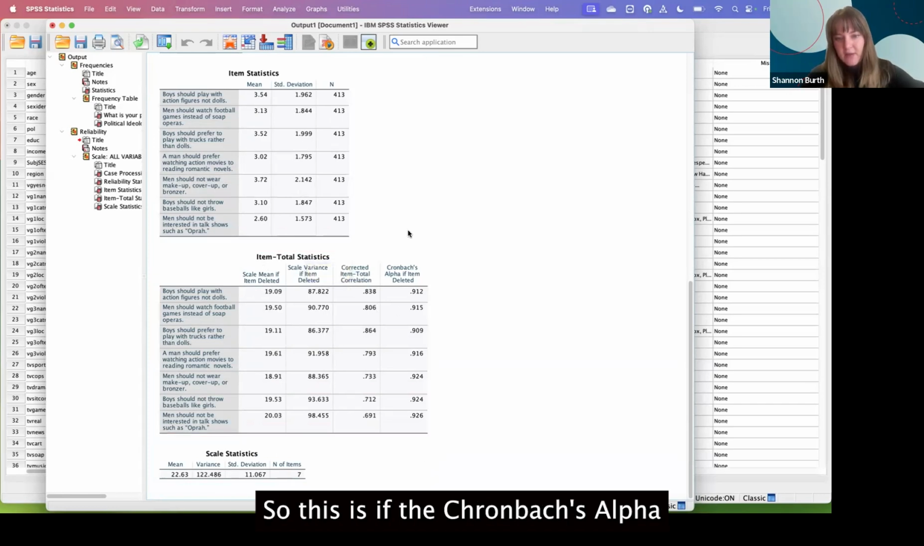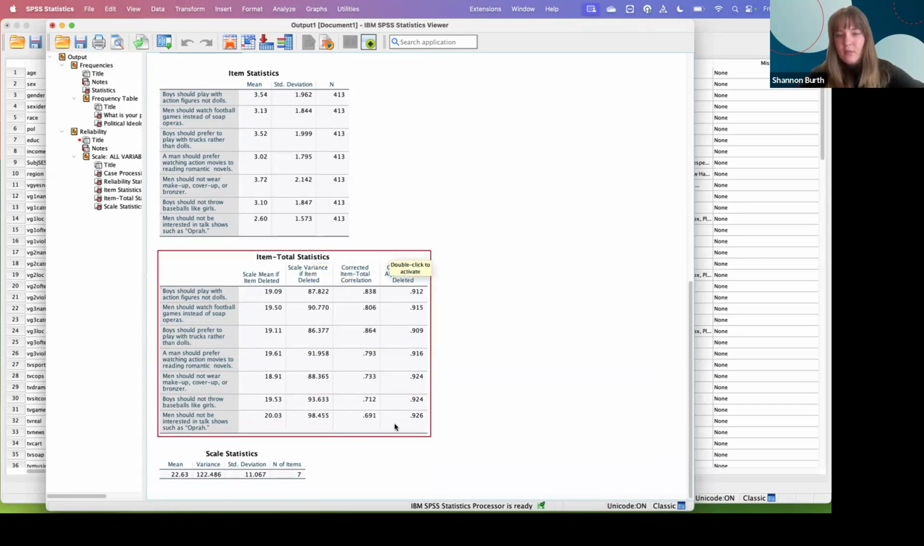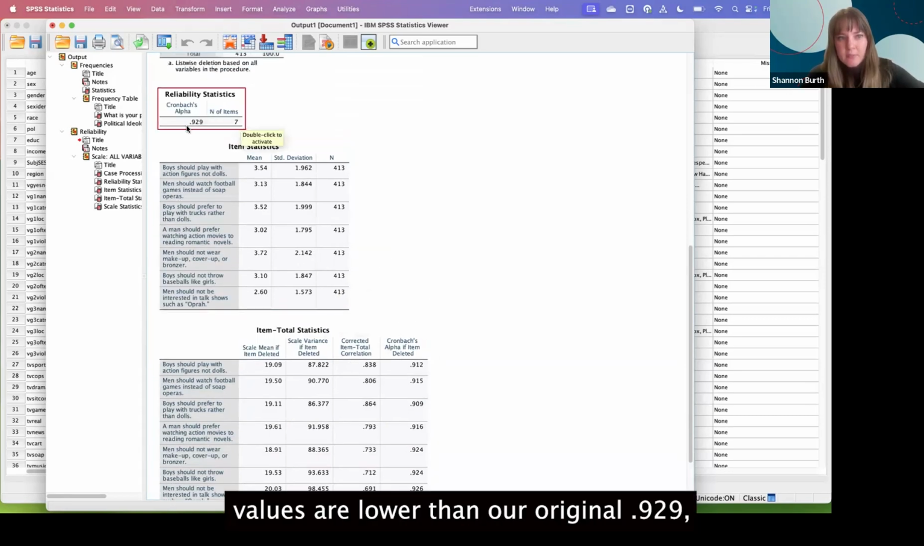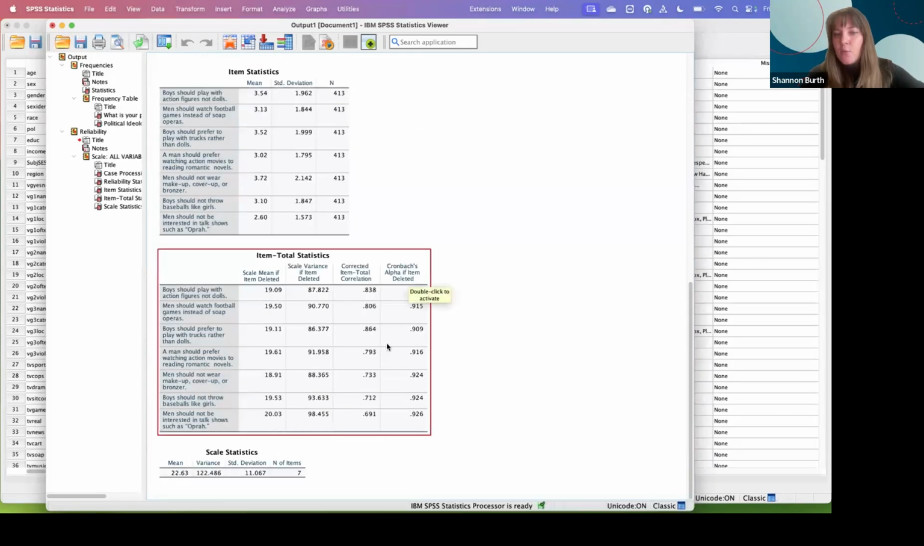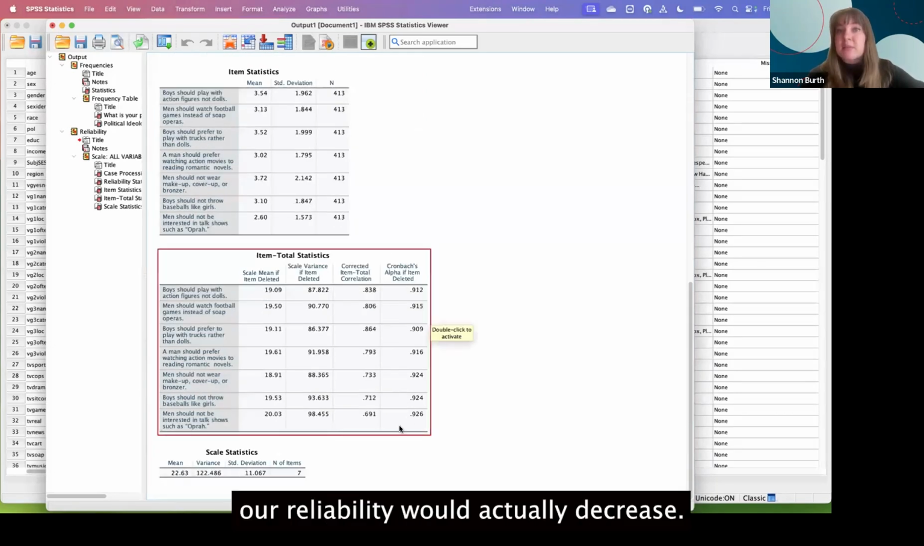So this is if the Cronbach's alpha item was deleted. It shows us the reliability and what that would look like. So all of these values are lower than our original 0.929, which means that if we had dropped any of these items, our reliability would actually decrease.